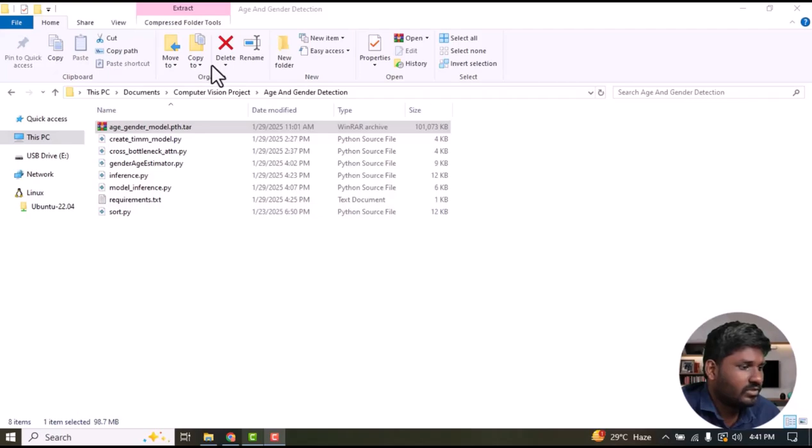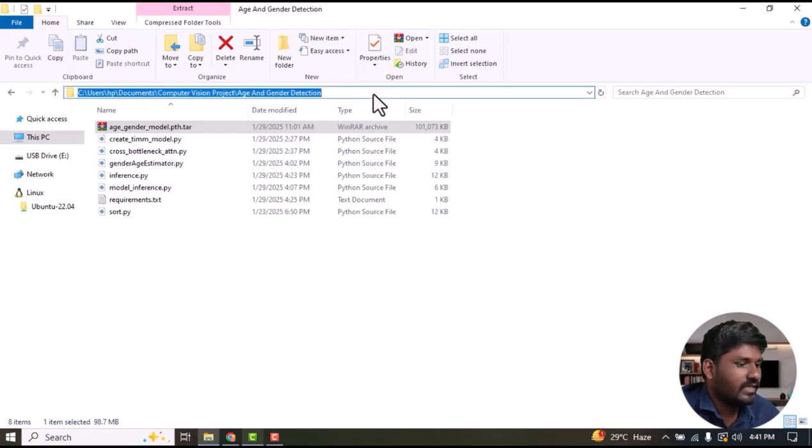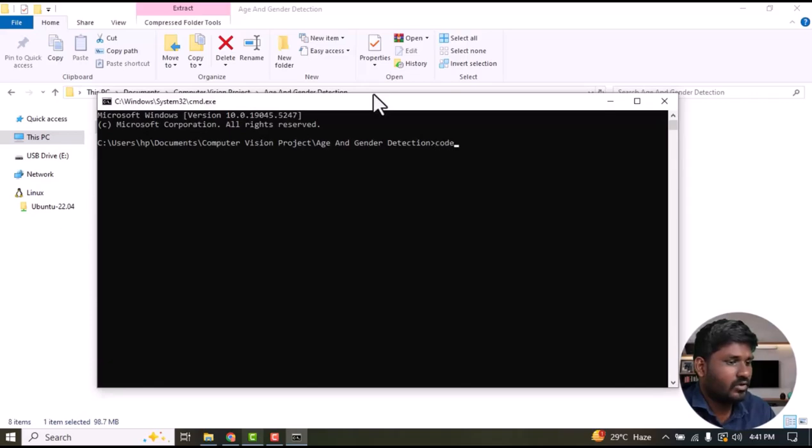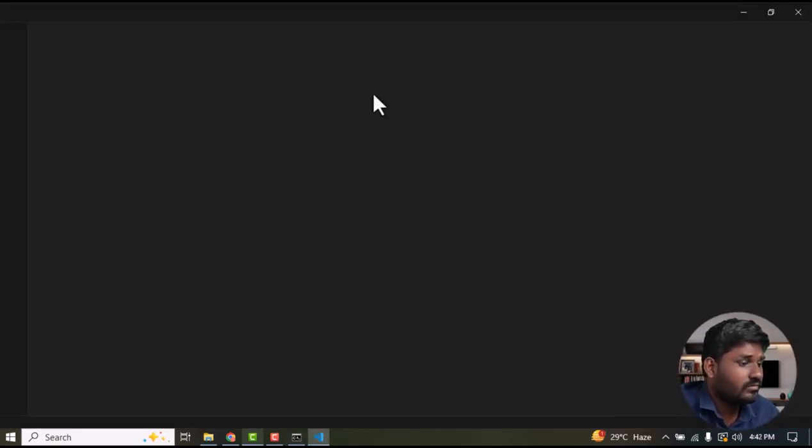Let's dive into the project code explanation as well as how to run the code. First, you need to open VS Code using CMD. Type code space dot here. Then it will redirect you to VS Code.